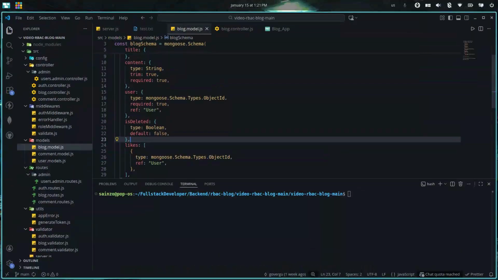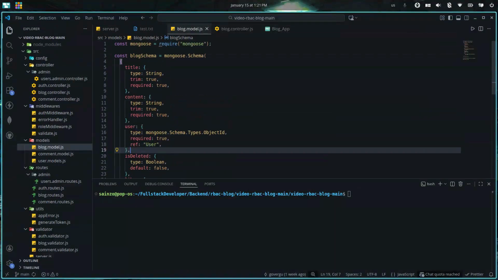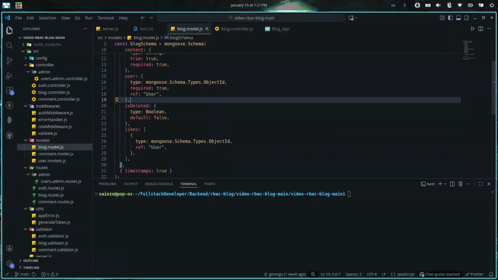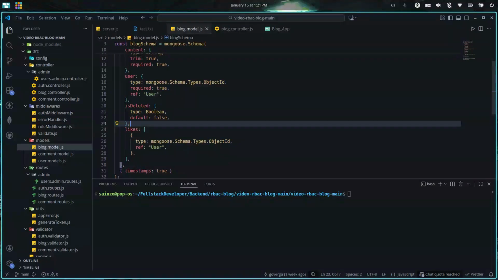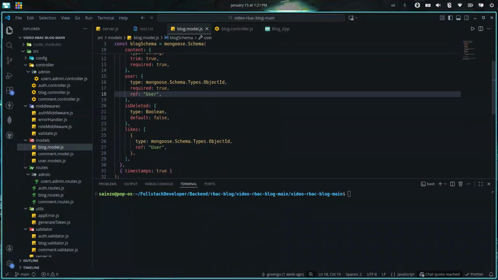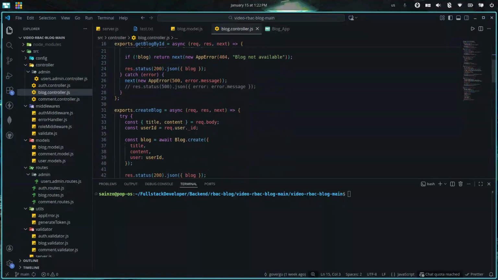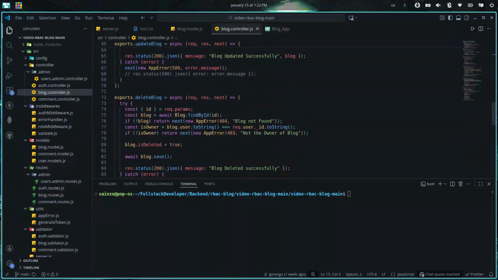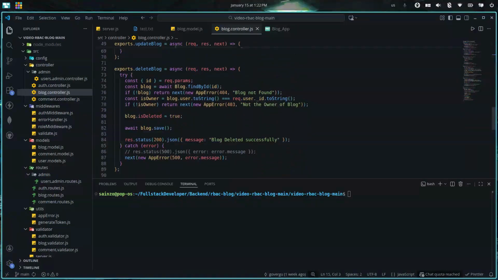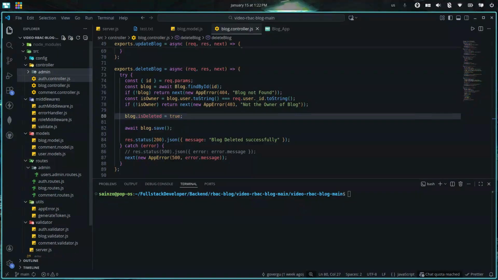So let's open VS Code, and we have our blog model.js. In our blog model we already have isDeleted as the type boolean, and it is by default false. So whenever a blog is created, its value of isDeleted is set as false. And then whenever a normal user deletes from this controller, it sets the value of isDeleted as true, which is a soft delete by the user.